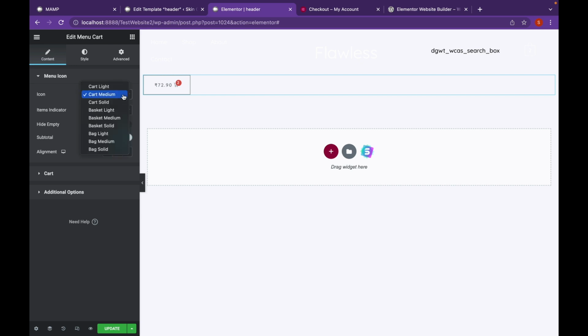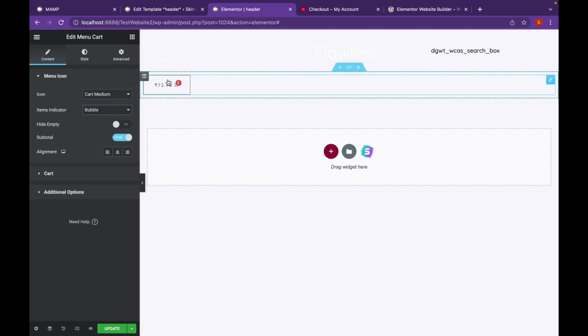Now you can change the icon size and color as well. If you want to display how many products there are in the cart, you can choose bubble. I'm going to keep it at plain. And I'm going to remove the subtotal. You can change the alignment from here.